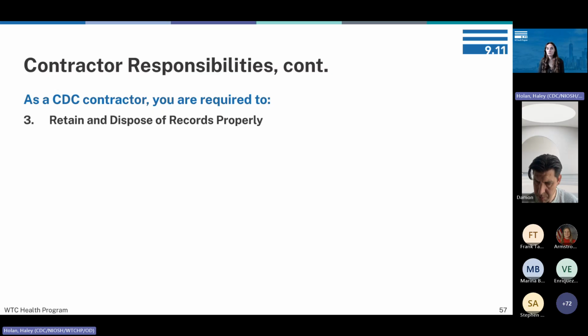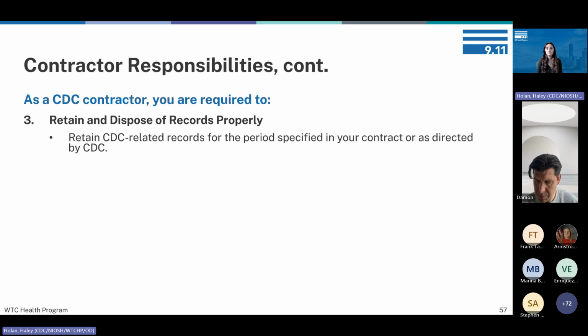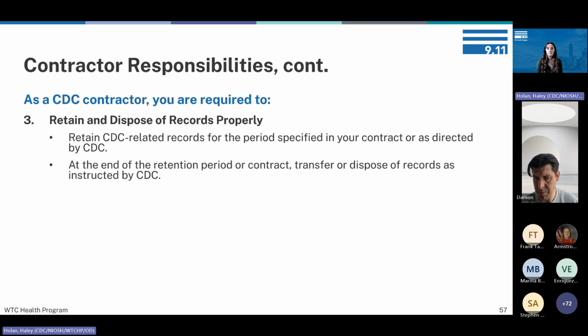Additionally, you must retain and dispose of records properly. So make sure to retain CDC-related records for the necessary amount of time as specified in your contract or as directed by the program. At the end of the retention period or the contract, you need to transfer or dispose of the records as instructed by us. And then it's really important that you protect and secure these records.